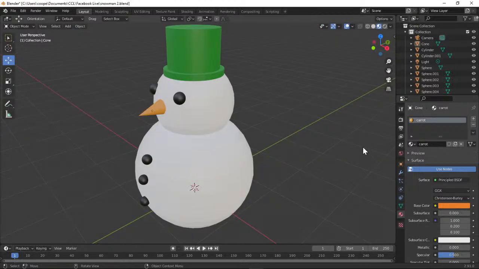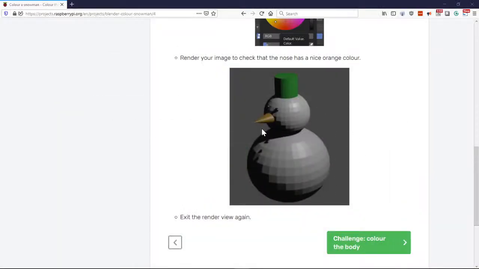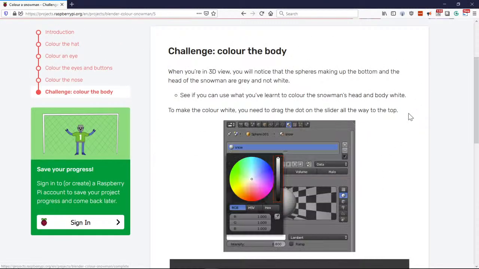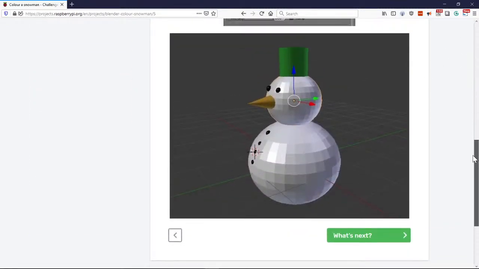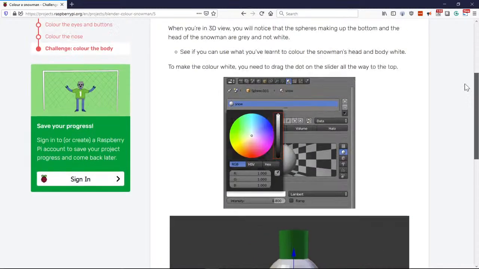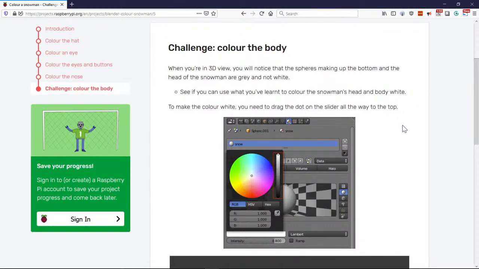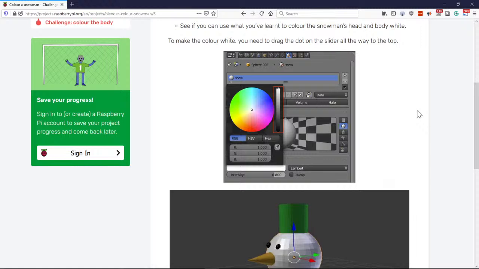All right, so now we actually need to go back here. He looks still kind of gray, doesn't he? Okay, let's go ahead and talk about changing the body color, and then we're going to go a little bit extra here. We'll talk about our camera and our lighting a little bit. So when you're in 3D view, you will notice that the spheres that make up the bottom and the head of the snowman are gray and not white. See if you can use what you've learned to color the snowman's head and body white.